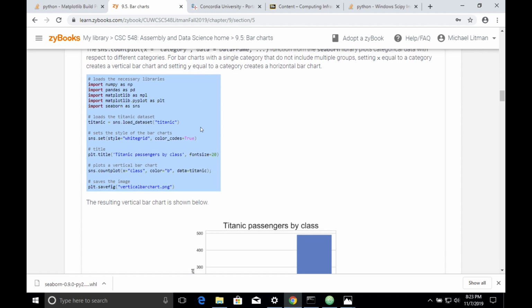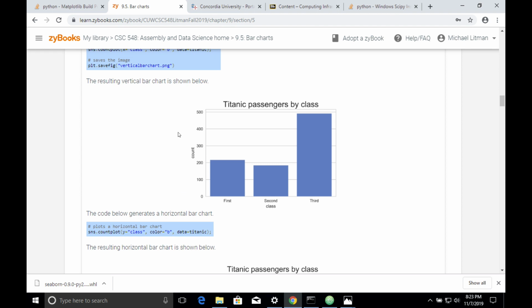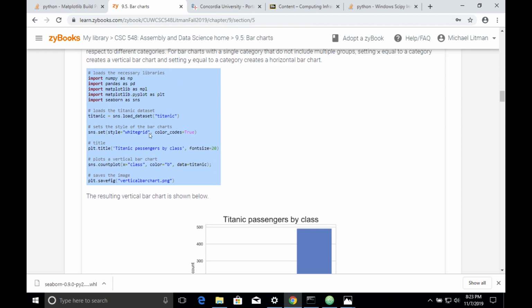Okay, so the default here is count. So let's look at their example code here. So they've read in Titanic stuff. They set the style. They set the titles. Actually, we might be able to do it based on font size right here. So we'll come back to that in a second.